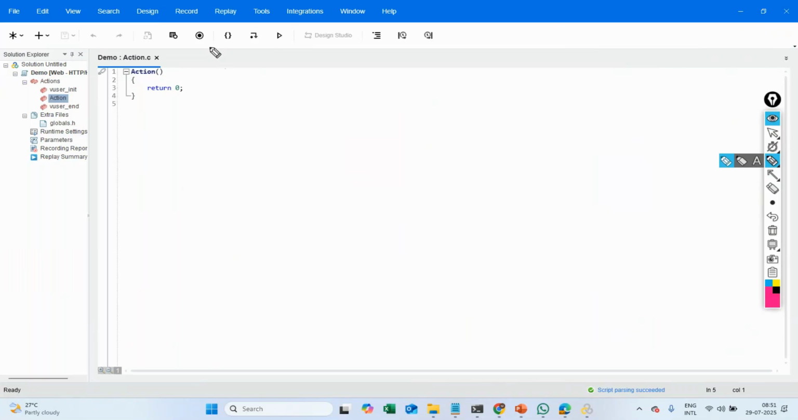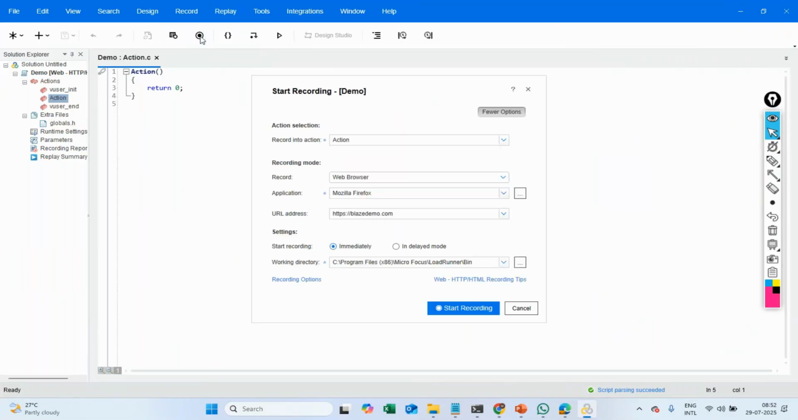Now, how do you start recording? You can simply click on this record icon, or click on record and choose the record option from here. Then you see a pop-up window like this. Ignore other options for now, but select the browser that you want, like Firefox, Edge or Chrome. Let's say I'll select Firefox, and then you have to give the application URL here, the URL of the project that you are testing. Let's say that URL is this one.